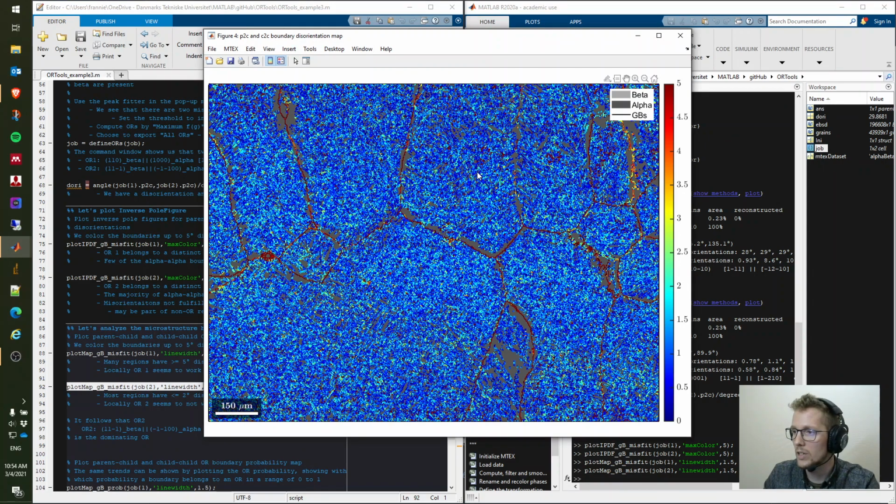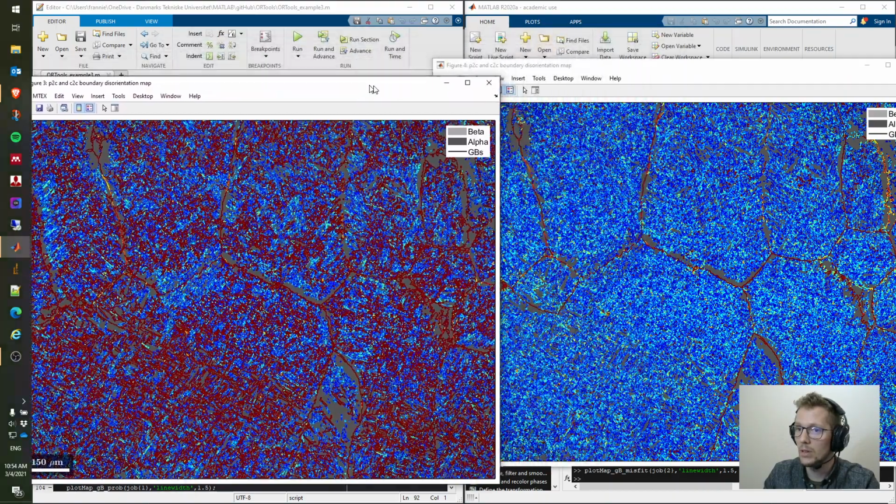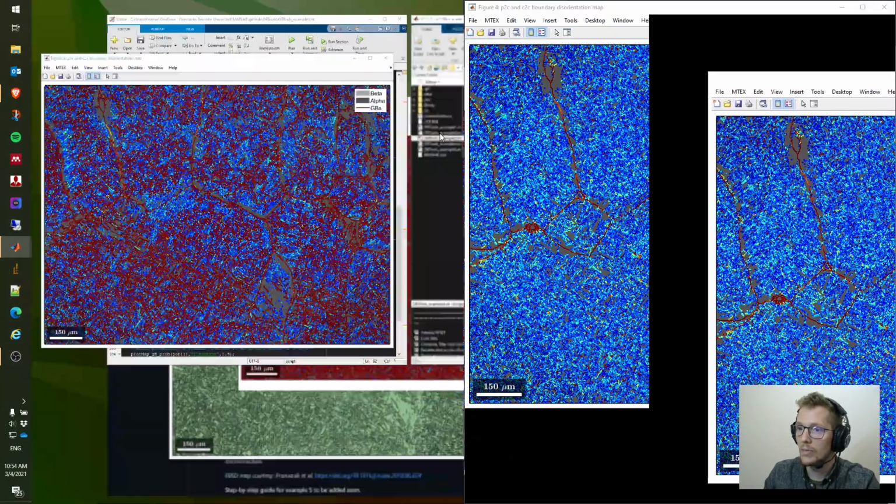So in the second orientation relationship, we can again see these beta boundaries being highlighted by a very high disorientation, as we expect. And within those prior beta boundaries, we can actually see a quite low disorientation, which indicates that our orientation relationship is very well represented in those grains. What's now interesting is, of course, to compare the two.